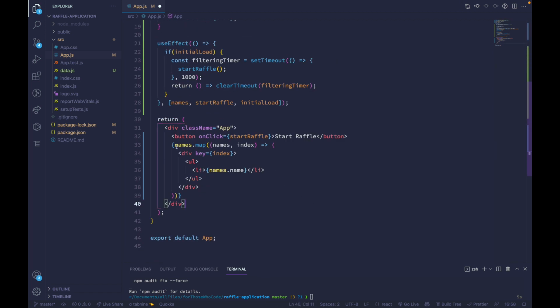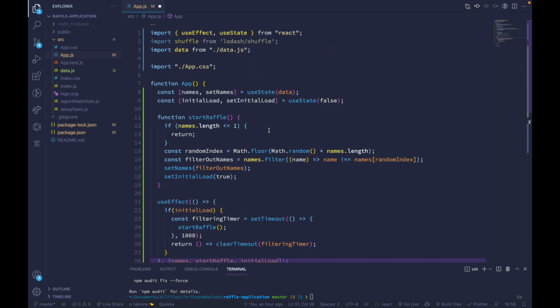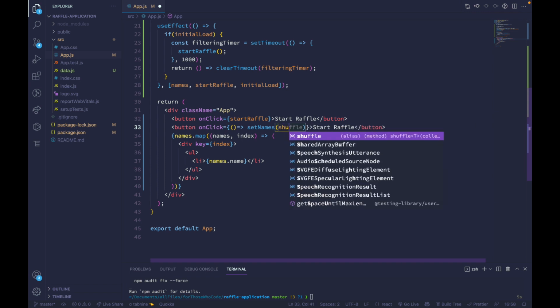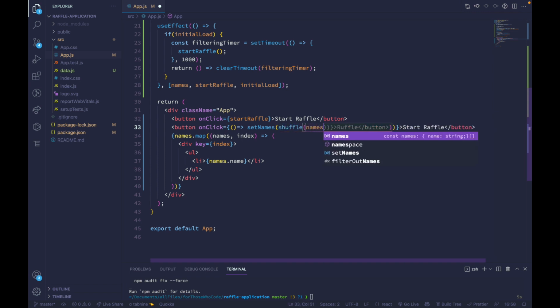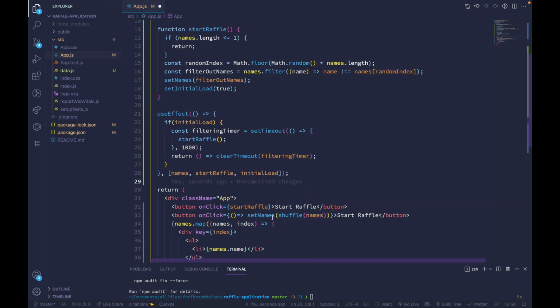To make use of shuffle, we need another button. So let's add another button right here, and we will shuffle the same names that we have here. To shuffle that, we obviously need to have our onClick here, and inside here we want to invoke a function which would be setNames, and inside here we want to shuffle the names that we have. So this shuffle is imported from Lodash. We are shuffling the names and setting the names again.